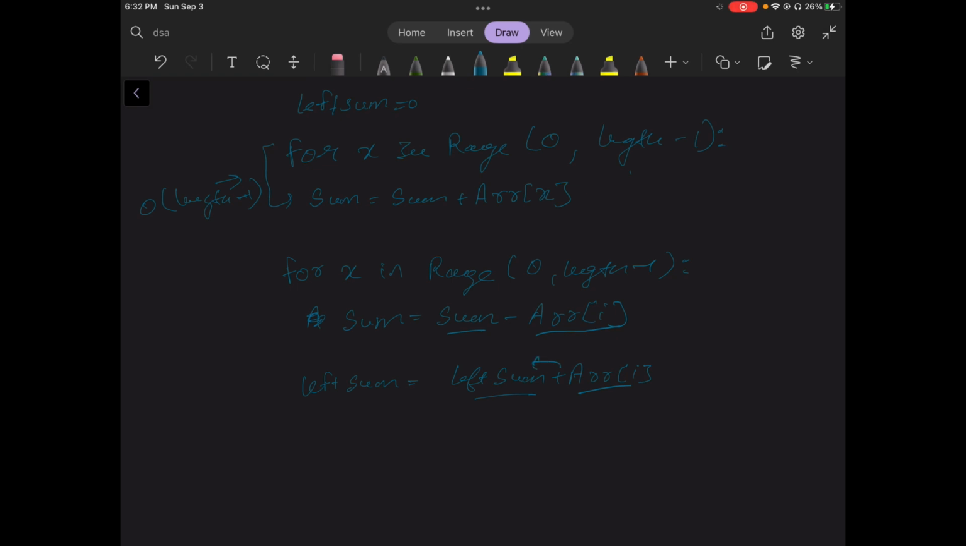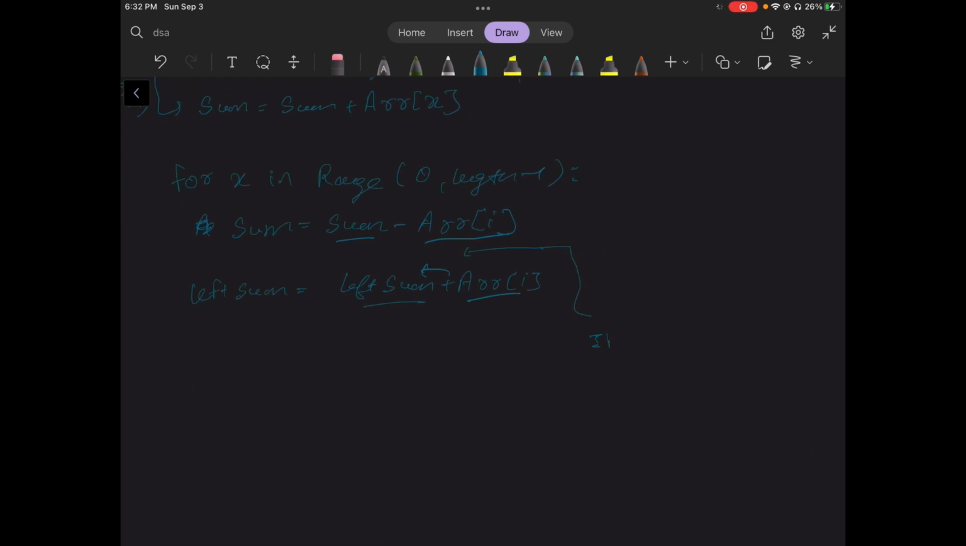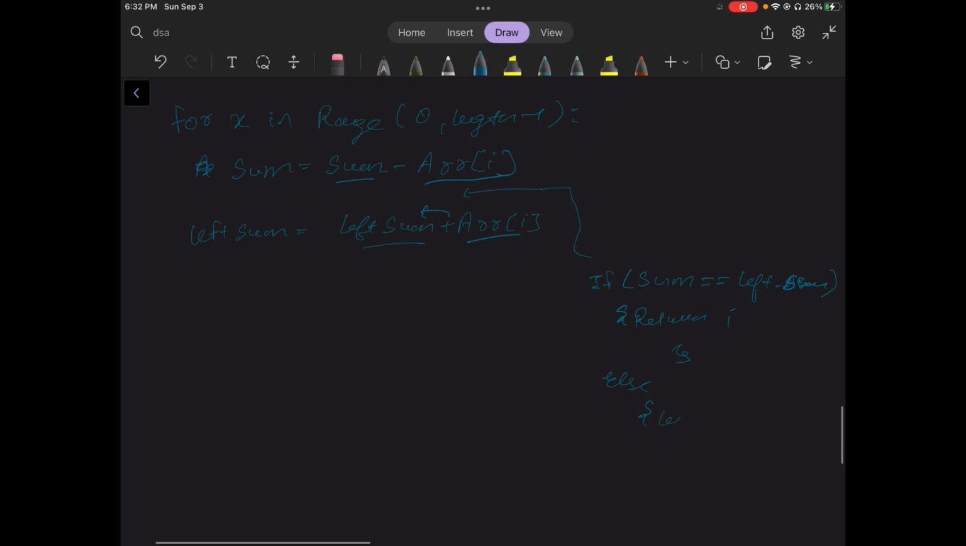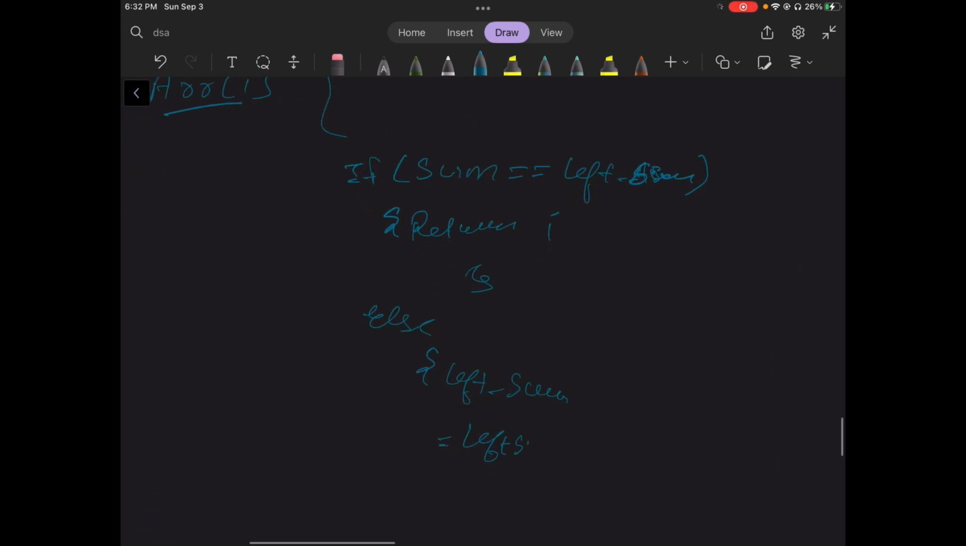So in between these two lines of code we'll be doing a small check, and the check is: if sum equals left sum, we will return the following index, else we'll just continue with left sum equal to left sum plus array of I.